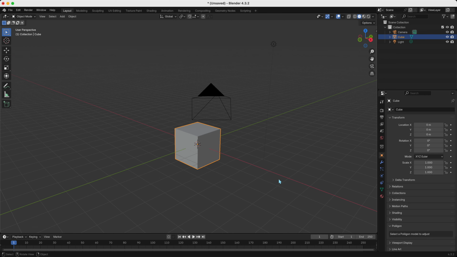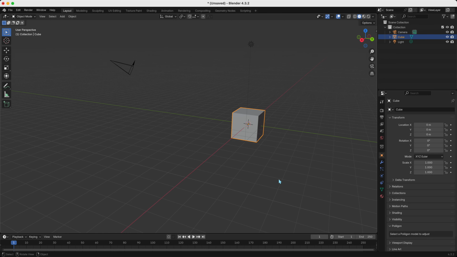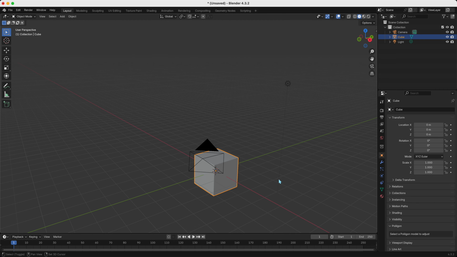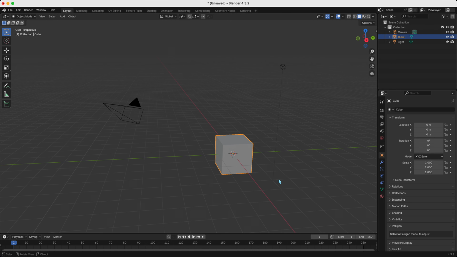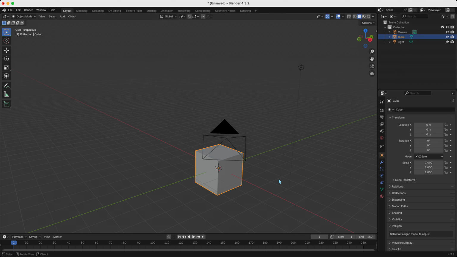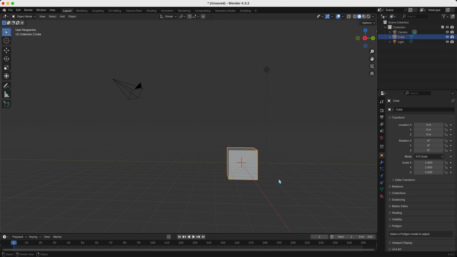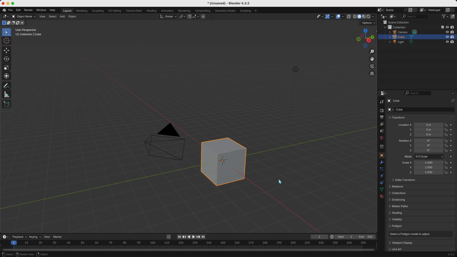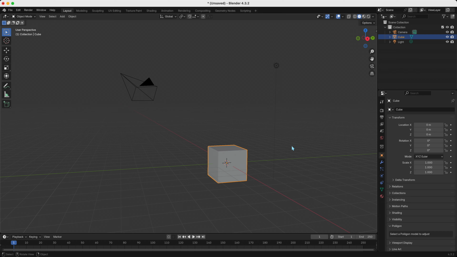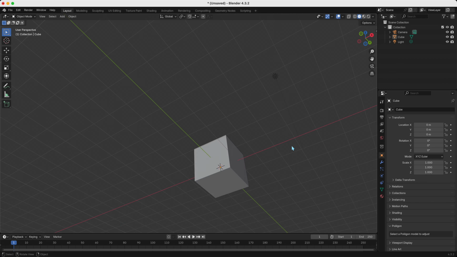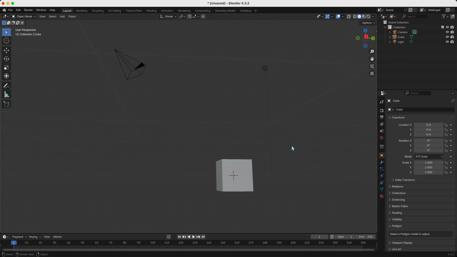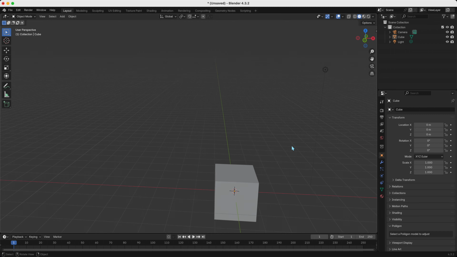Today this is a Blender tutorial. Now, first, how to move around. To move around, press and hold the middle mouse button and just move your mouse and it'll work.